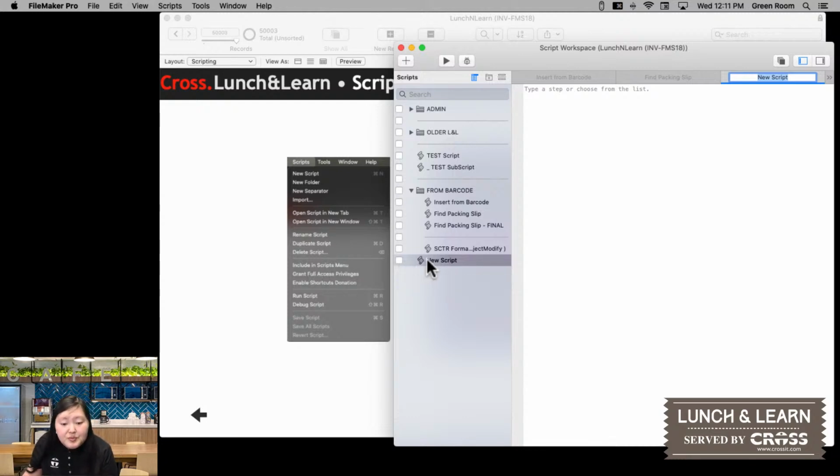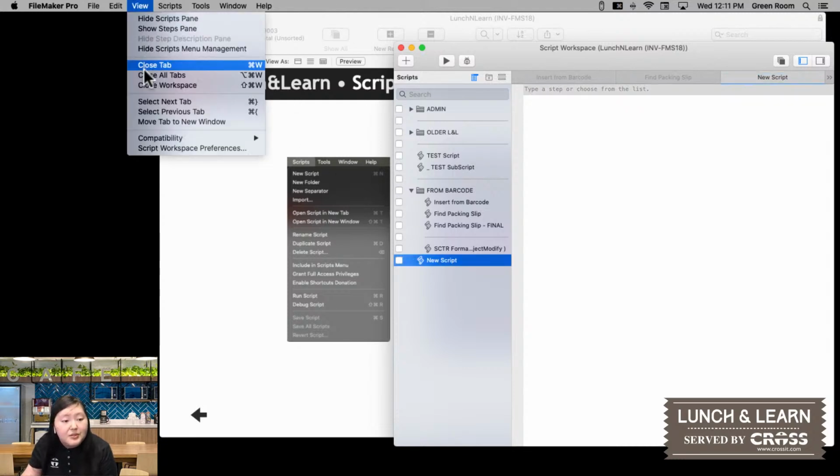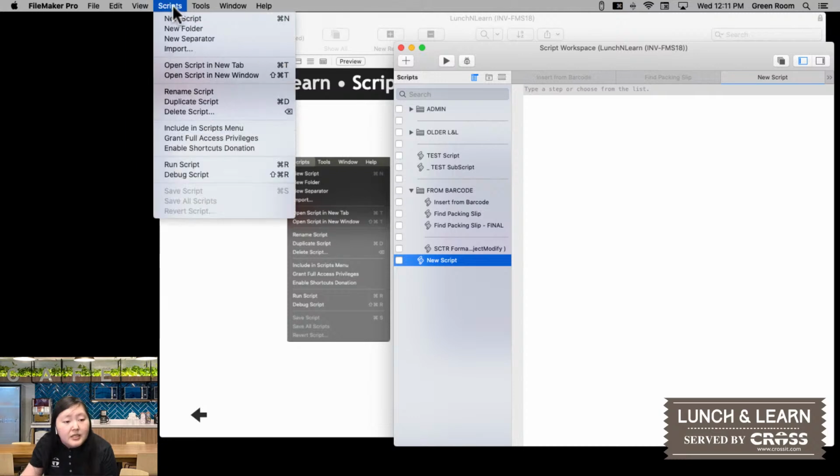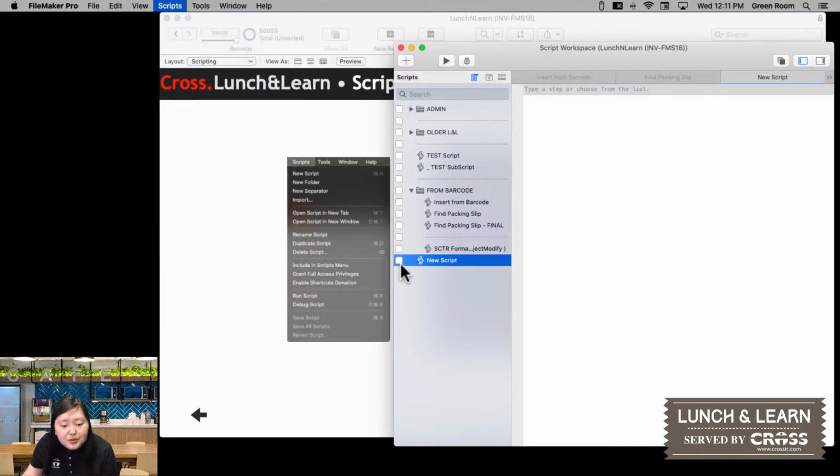Now, Include in Scripts menu, that's basically if you highlight a script and include it in the scripts menu, it basically will check mark, which you can again go up there, or you could just check or uncheck it.